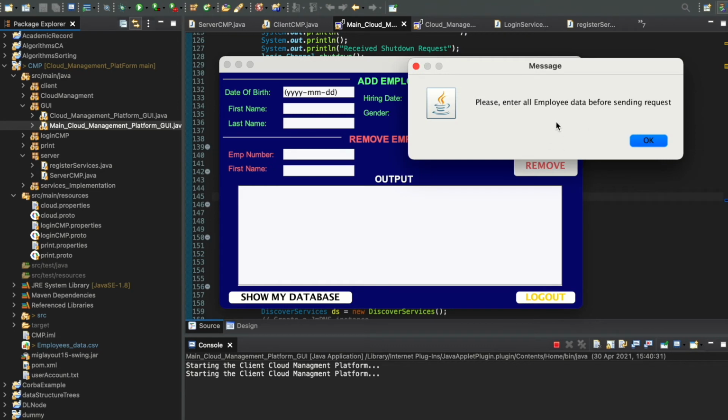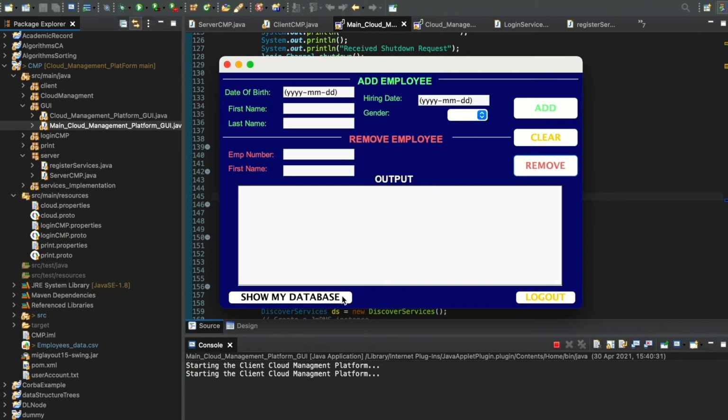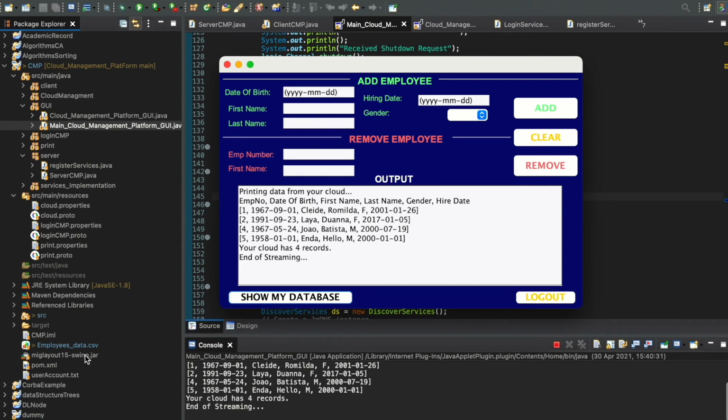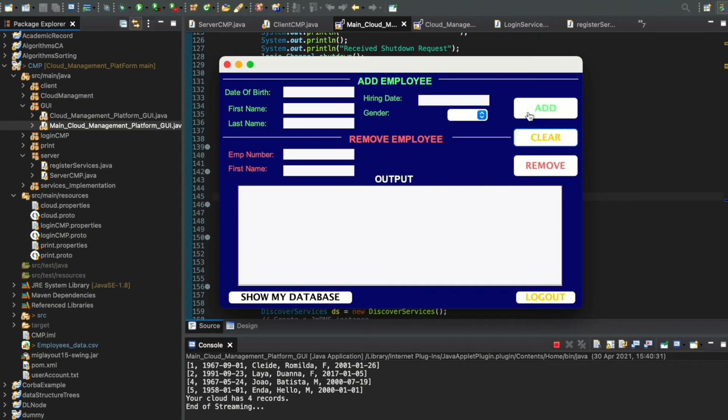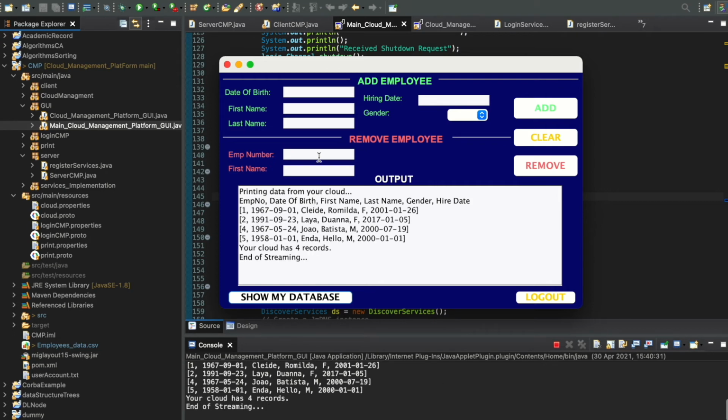If I try to add a new employee without information, it requests me to fulfill everything. If I try to remove, the same methodology validates it. If I click show my database, it calls the print method and is a server streaming, so it shows me all the database I have within my employee data. If I click clear, it clears all. If I try to remove a specific employee, I first have to see which employee it is. It validates each of my requests.